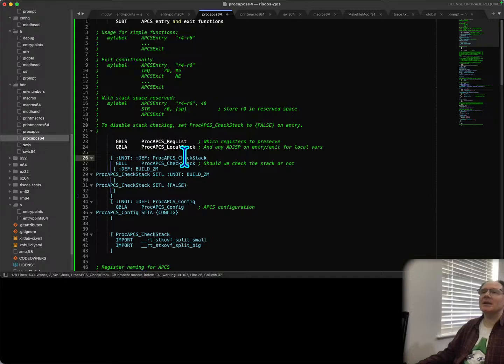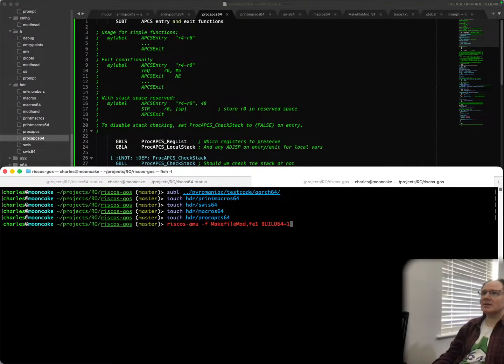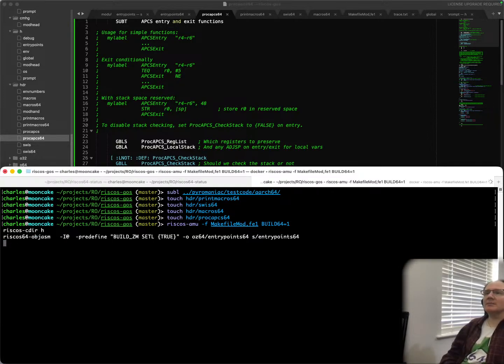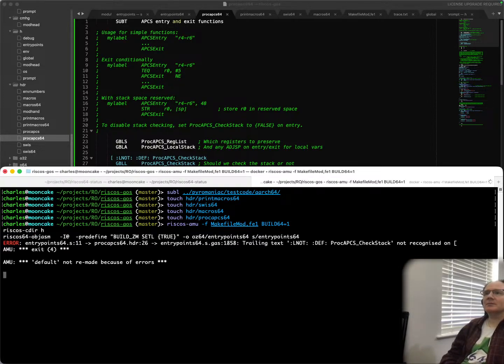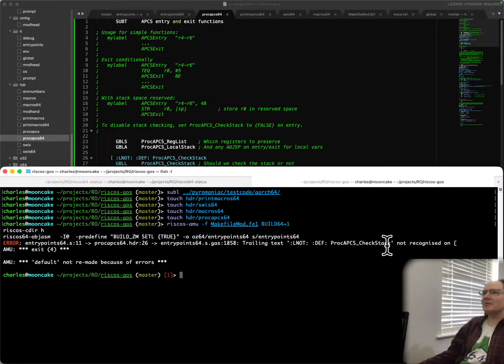And this was complaining, actually it was complaining about this syntax, not def that. So that's a bit weird, because that's a pretty common way of expressing things with this. I'm a little bit surprised that that didn't work. So let's just see where we get to anyway, because I think that's going to fail in the same way. Yeah, it doesn't like this not def proc APCS check stack.